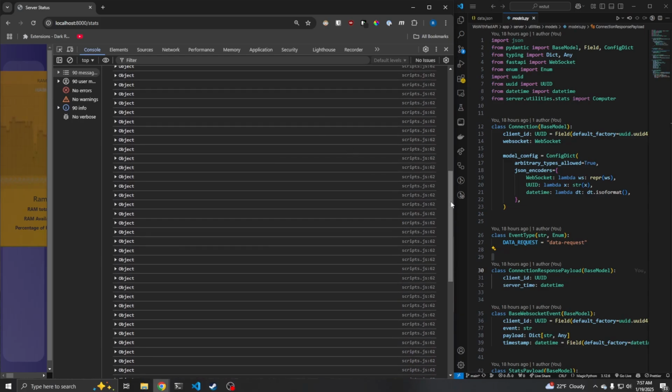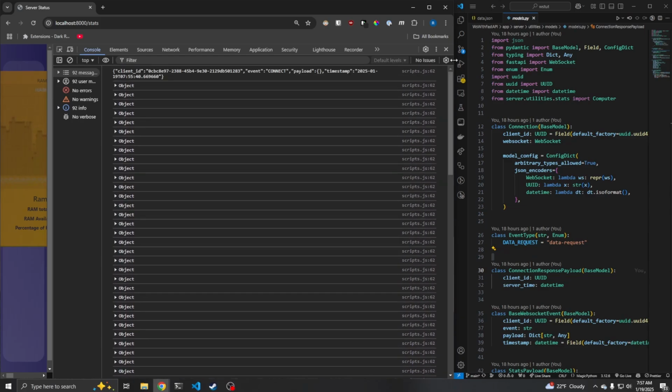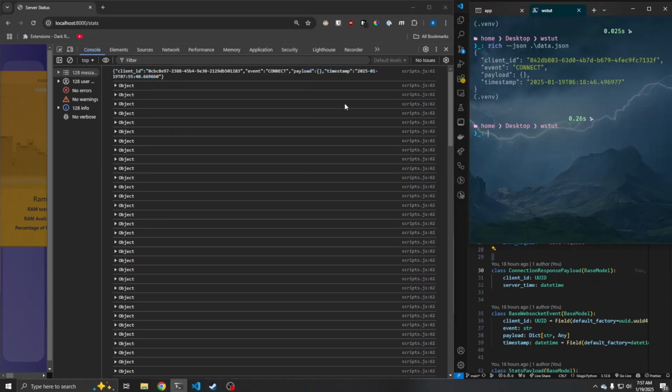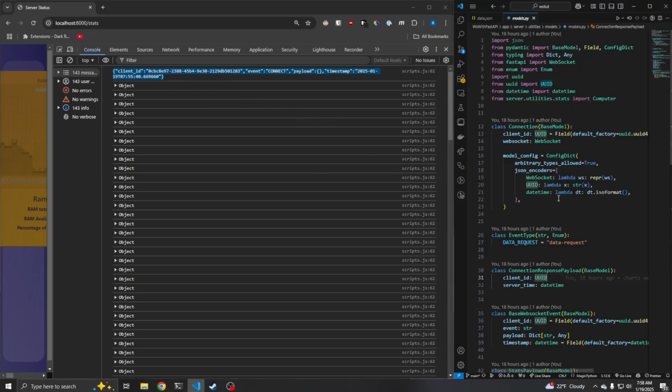Let me scroll to the top here and look at the initial connection. This is this object represented as JSON. When the client connects, it sends a connection request to the server and actually receives this back. And this is a data structure that's held on the server and sent to the client. It's actually a Pydantic object.